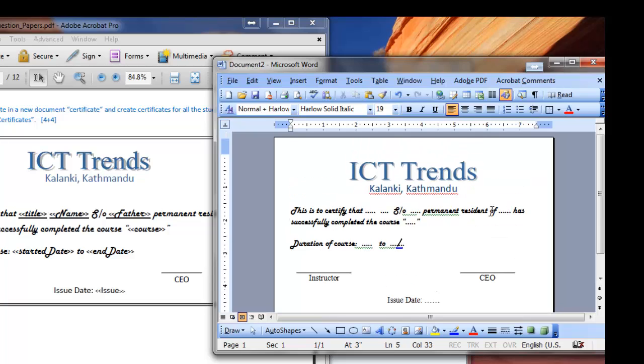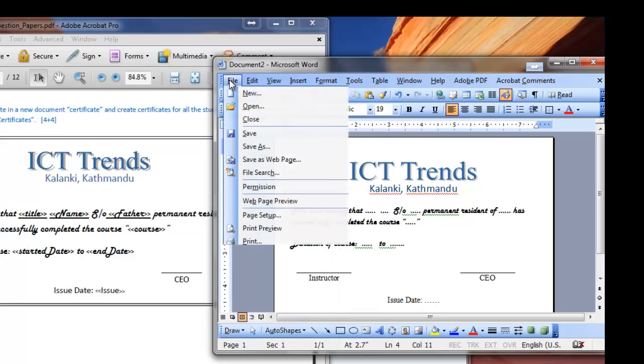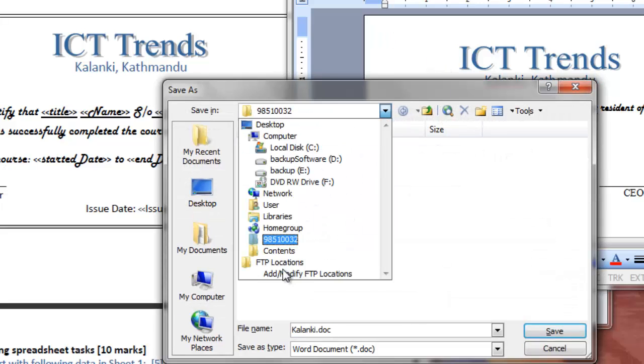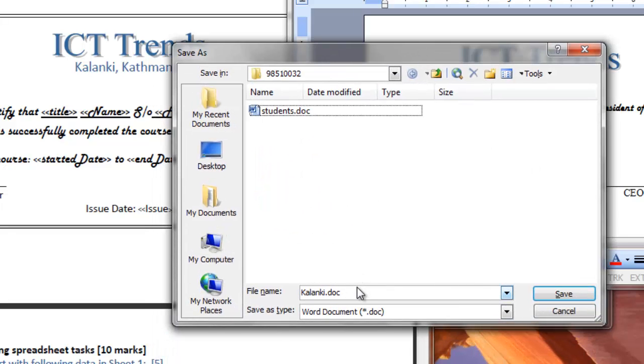That's fine. That's all you have to do for these 4 marks of designing the certificate. Now, finally, it says design this certificate in a new document, certificate. So this document should be saved under the name certificate, file, save as, on the desktop in your folder with your symbol number. I'm already in that location. Type the name certificate and click save.